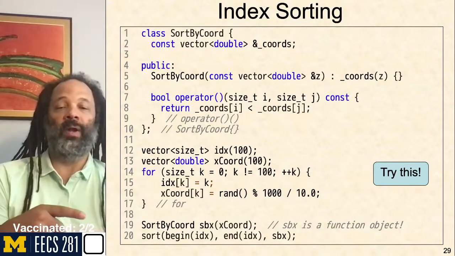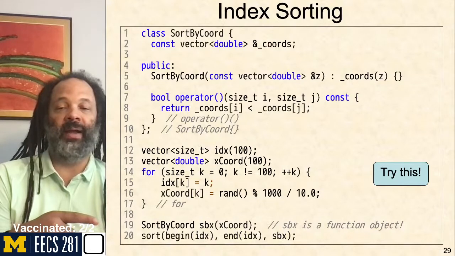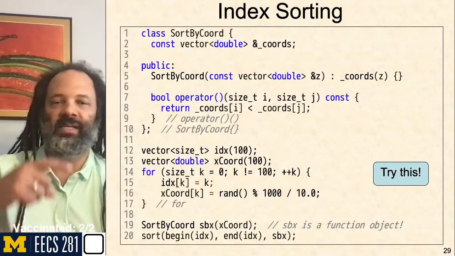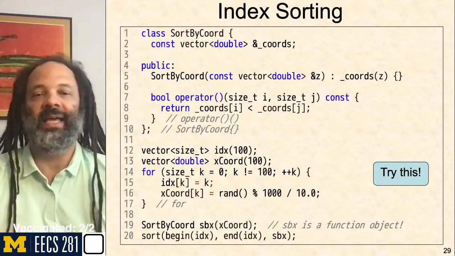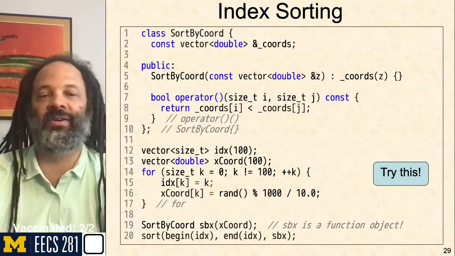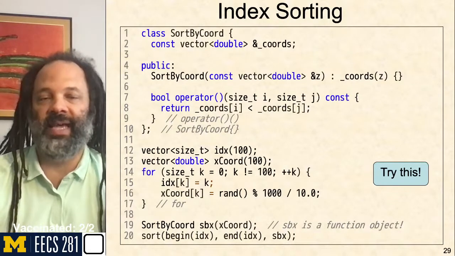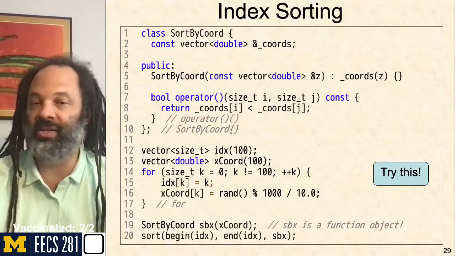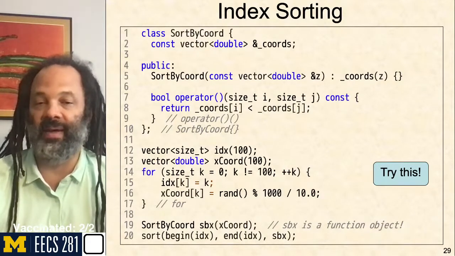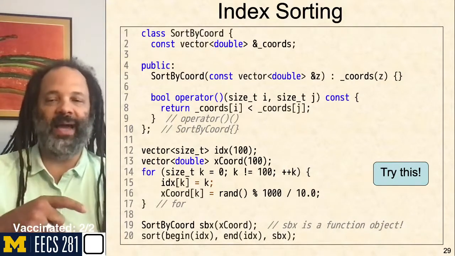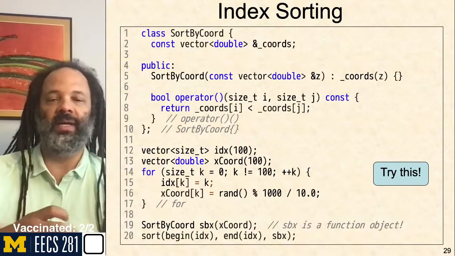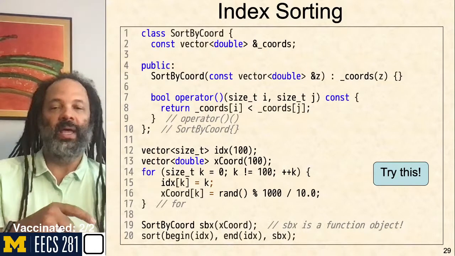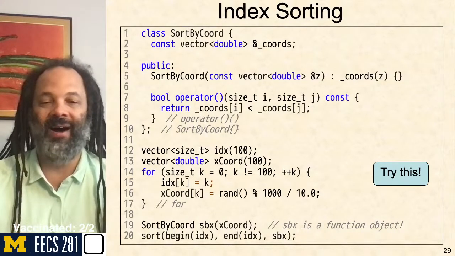When I create one of these sort by coord objects, here in line 19, I declare it as a variable named SBX. SBX has a constructor up here from line 5 that says, give me a constant vector of doubles reference, and you can store a copy of that reference, and then when you need to use it, you can. You cannot change those doubles, but you can at least look at them. So SBX is something that I can use to sort these X coordinates by index, and that's what happens here in line 20.